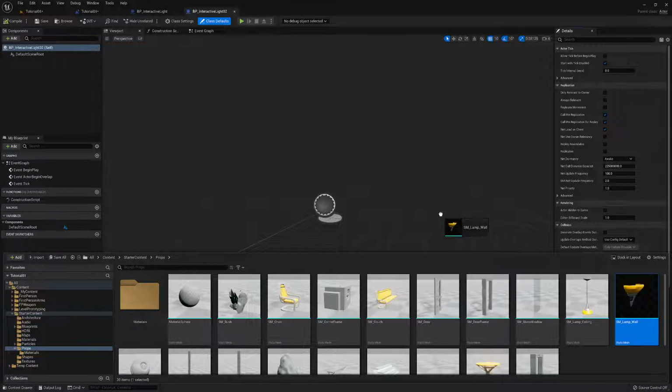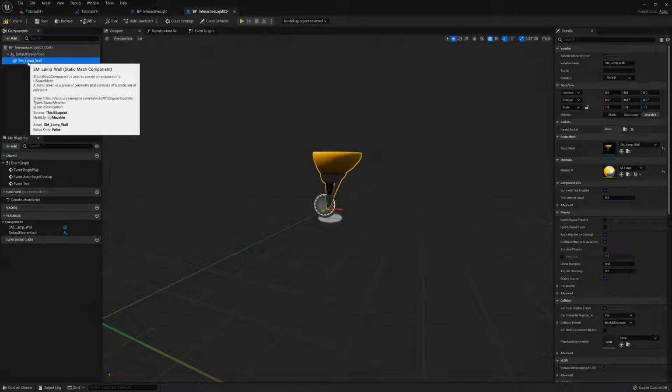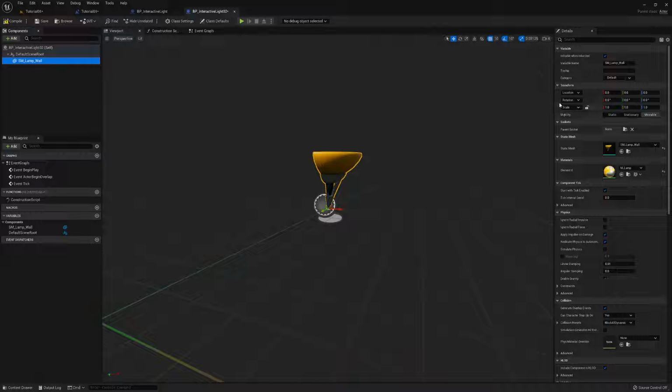Our wall lamp. Now we can just throw that in here. And that's where it is there. You can see that the location is at 0, 0, 0. Now that's relative to our root. That's what we want. We want it to be 0, 0, 0. Rotation 0, 0, 0, scale 0, 0. So all that's important initially.